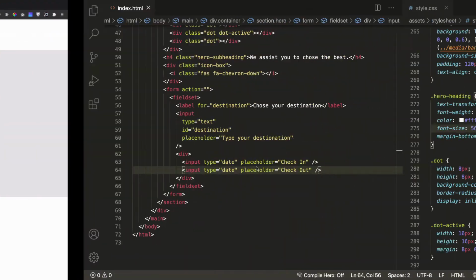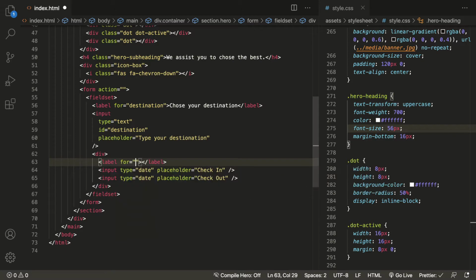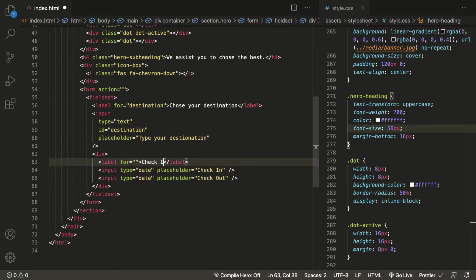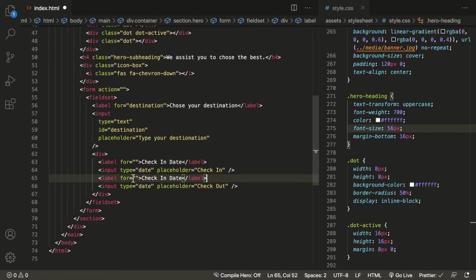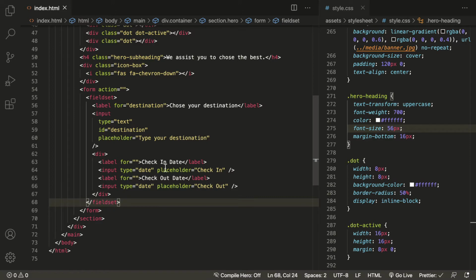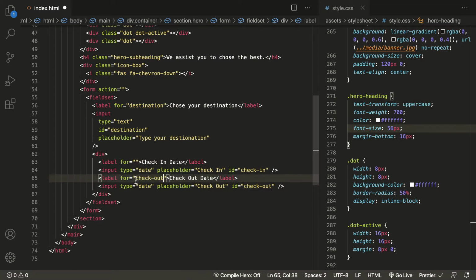Okay, after this, first of all, we have forgotten our label tag. This one would be check-in date, and this one would be checkout date. Let's connect them also. ID check-in, checkout. Provide the value also in the for attribute. Similarly here also.